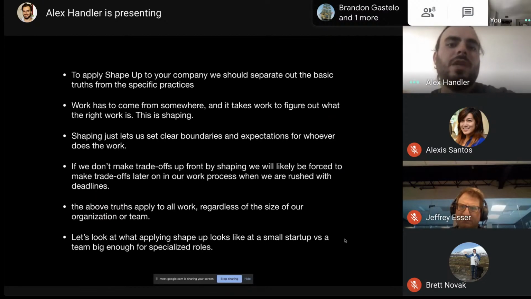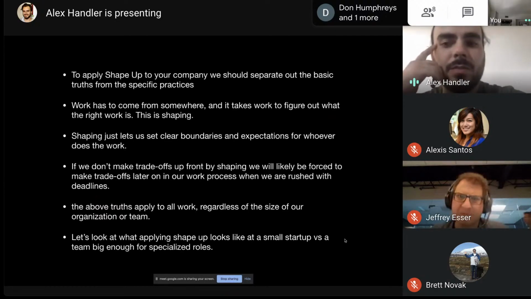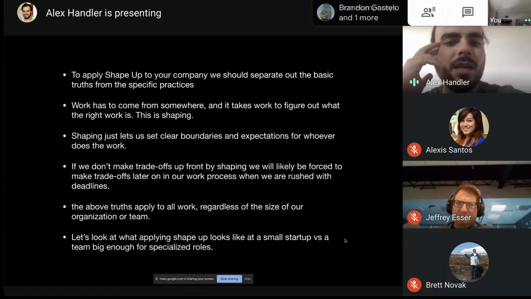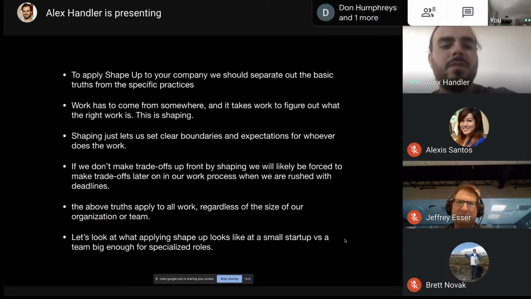So to apply ShapeUp to your company, we should separate out the basic truths from the specific practices. So this sort of means work has to come from somewhere, and it takes work to figure out what the right work is, which is essentially shaping. So shaping just lets us set clear boundaries and expectations for whoever does the work. And they go on to say, if we don't make trade-offs up front by shaping, we're likely to be forced to make trade-offs later on in our work process when we are rushed and when deadlines come in. So it's much better to do the work in the beginning, obviously, and shape up rather than having to make those work trade-offs later on.